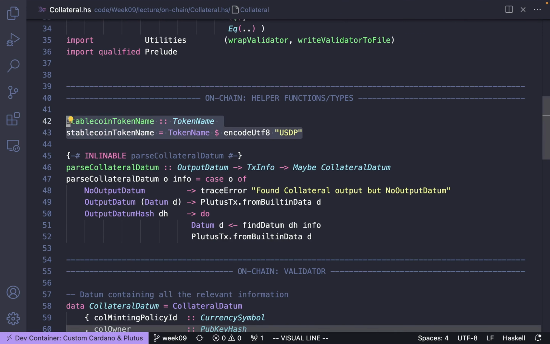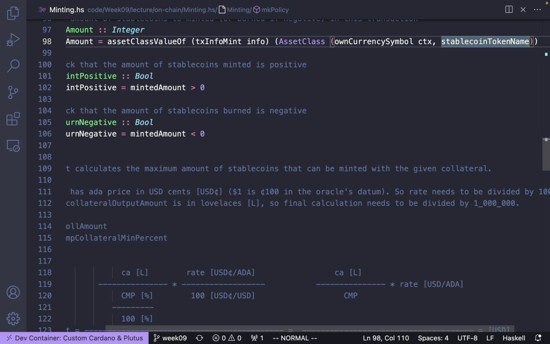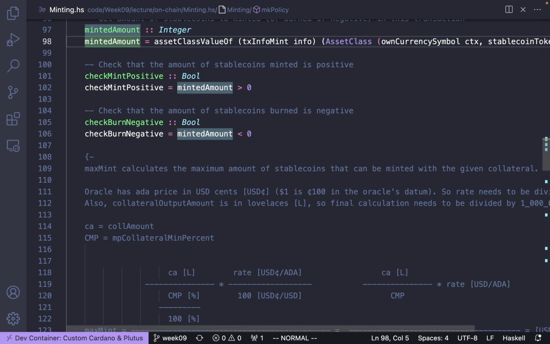As you can see, this hard-coded value, we took this stablecoin token name outside of the validators because we use it both in the collateral and the minting policy validators. So it's just a hard-coded value of USDP. But you could put it as parameter if you wanted to, but you have to make sure that both the collateral validator and the minting policy have the same one. So it's just easier to extract it. And with that, we get the number as an integer of the stablecoins minted in this transaction. We just compare it to make sure that it's bigger than 0, and that's it.